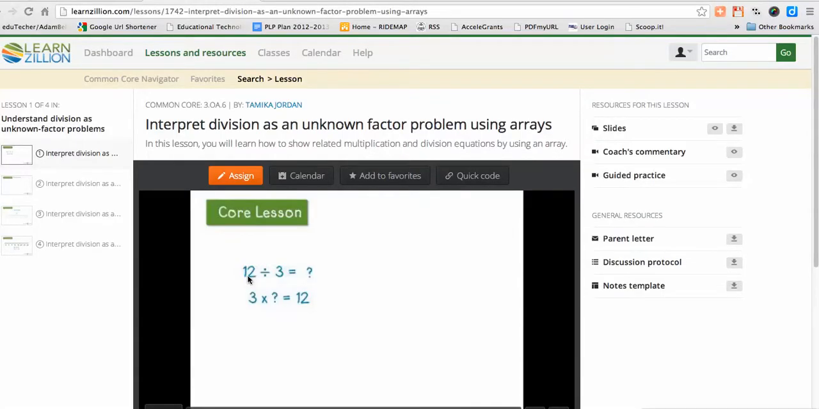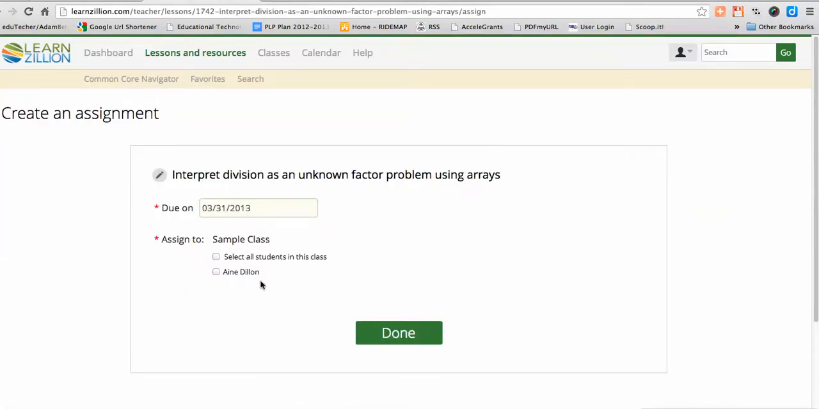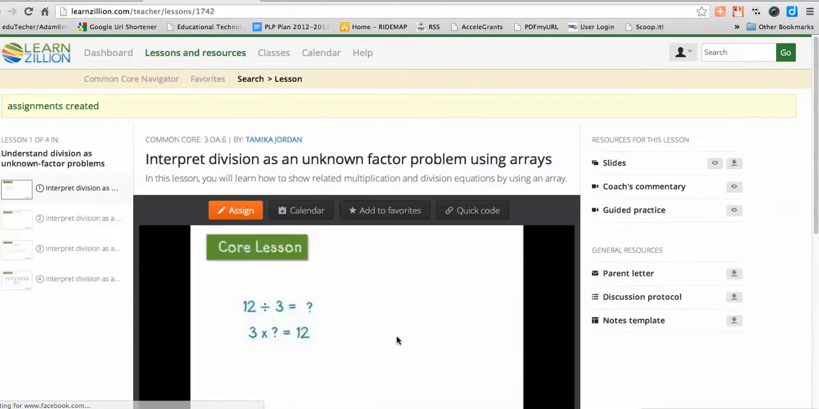Now, if I wanted to assign this lesson after I previewed it and I decided, you know what, this makes sense, it's of quality and I want my student to work on this, I hit assign. You can see my sample class only has one student in it, but you have the option to differentiate by giving this assignment to all of the students in the class or selecting those students who could benefit the most from it, whether it be an extension, practice, or skills building. Now we hit done. And now I know that this assignment has been assigned to that particular student.